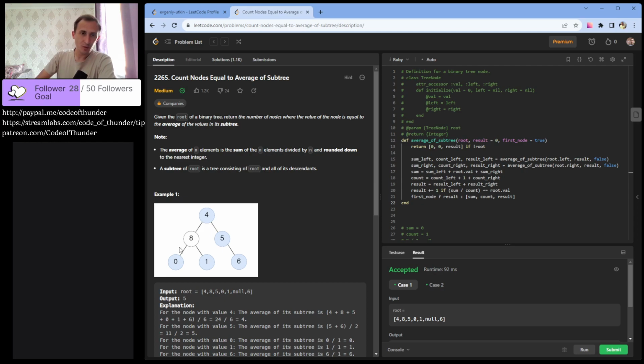So for every node we look for a sum of all nodes to the left, sum of all nodes to the right, and the same for count. We want to know how many nodes we have to the left, how many nodes we have to the right, and then we combine all of it. So I created this recursion.